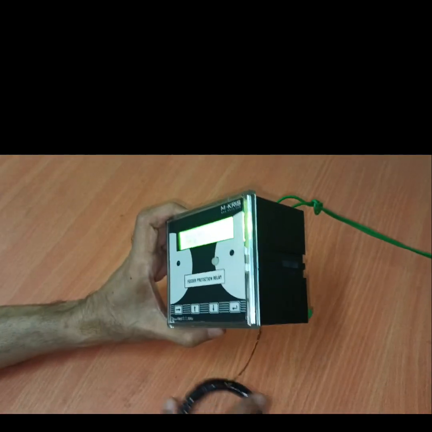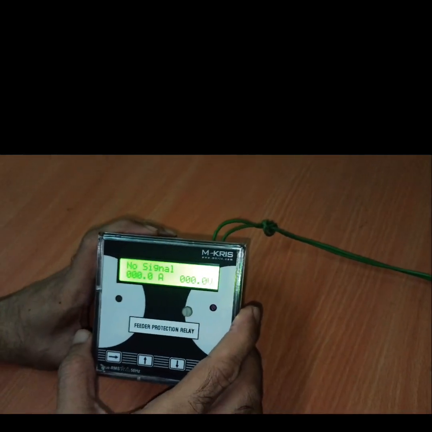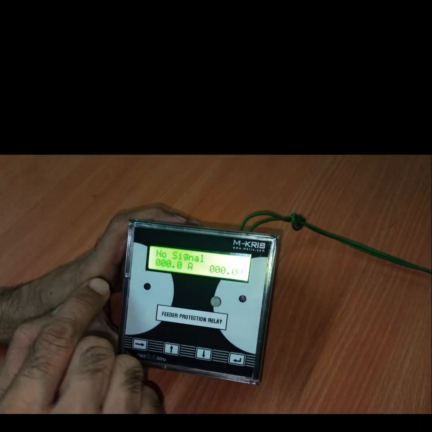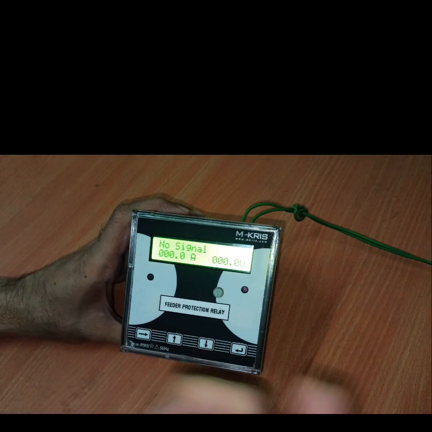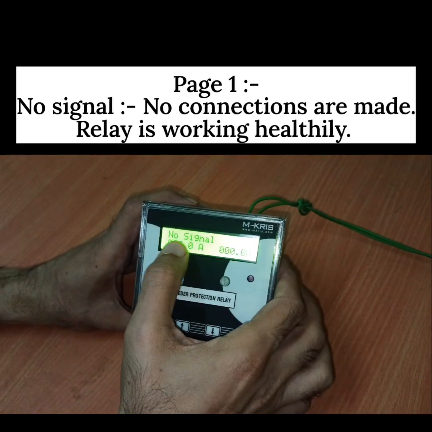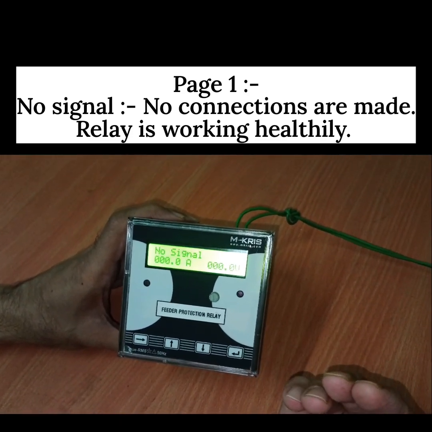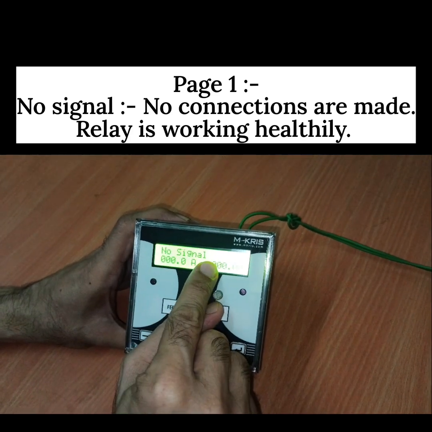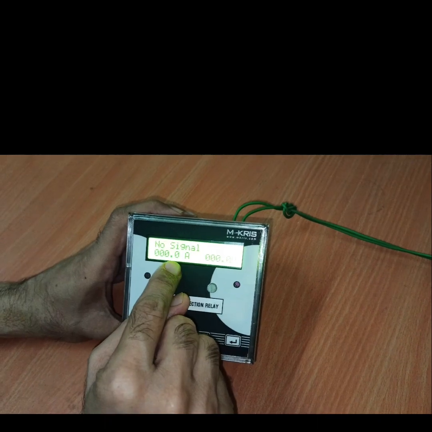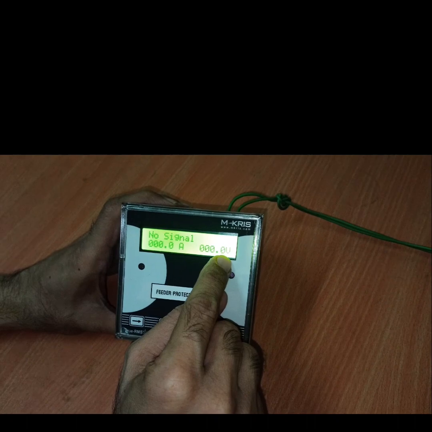Let us now look at what all parameters are displayed on the relay. This relay has 4 display screens. On the default screen, we will get the basic report about the relay. As right now no connections are made, this shows no signal. If connections are made and relay is working healthily, then it will show healthy here, and here the highest current of the two circuits will be shown, and here the highest of 3 voltages will be shown.